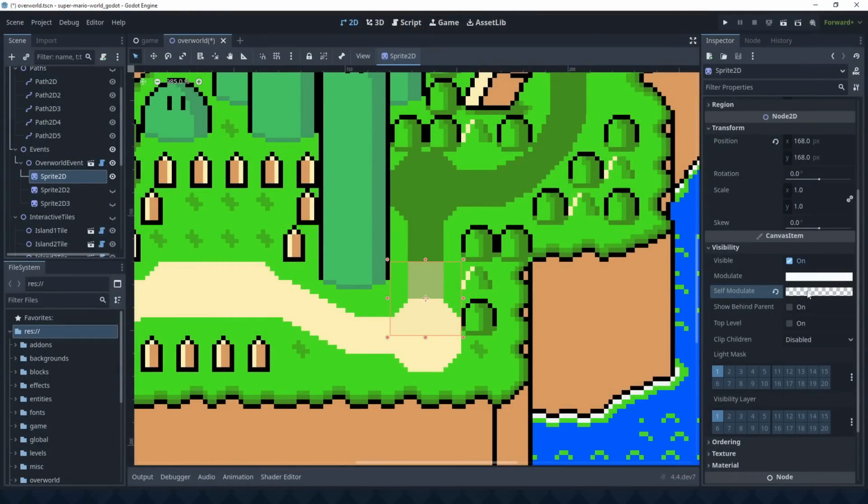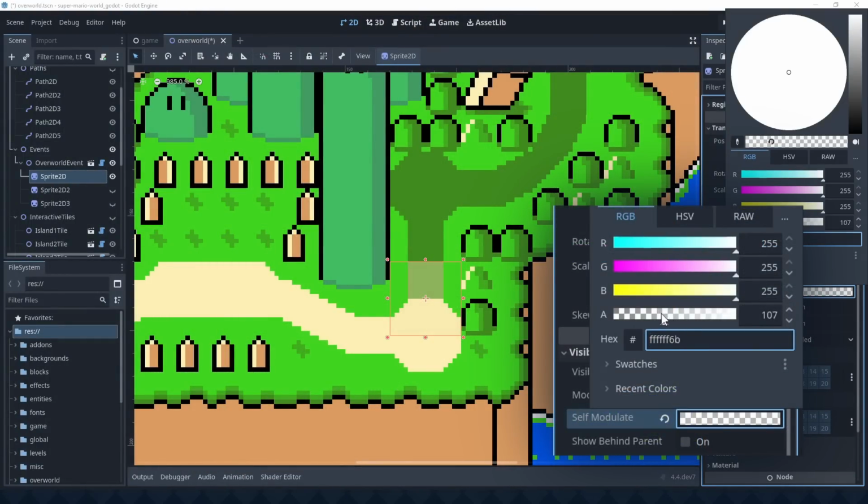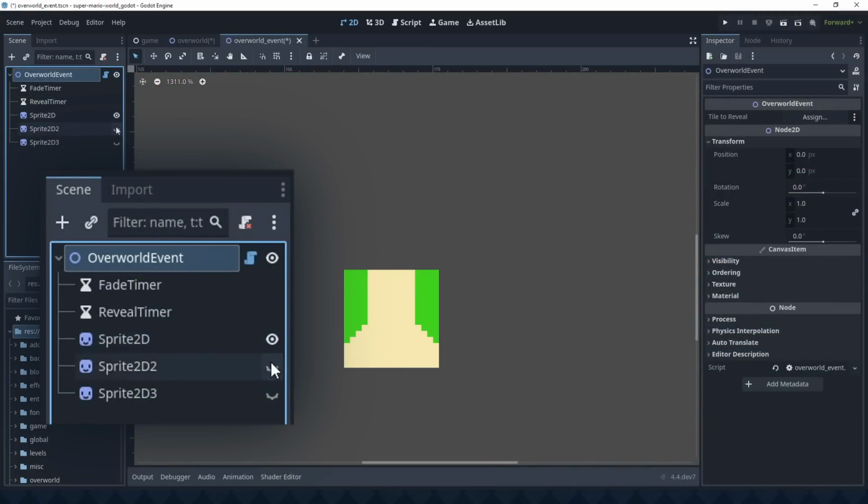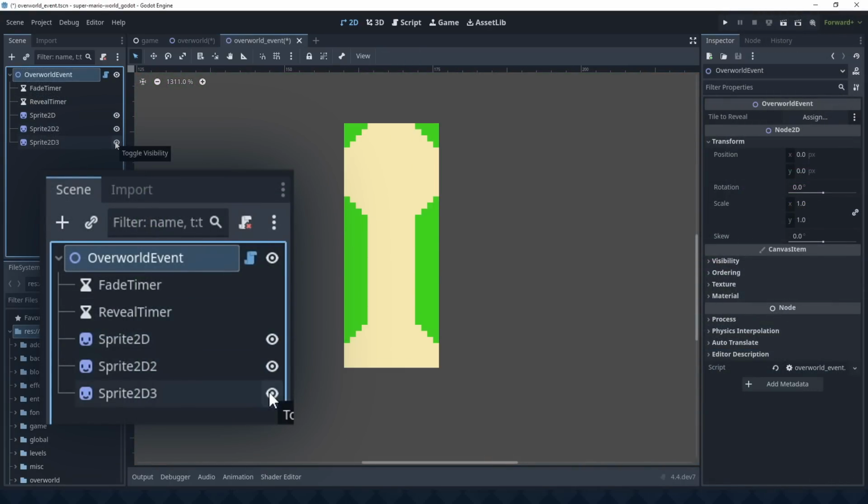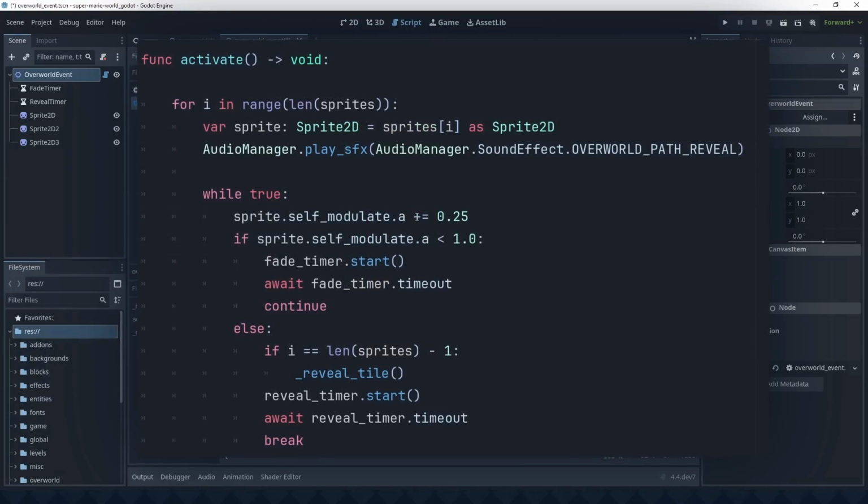Luckily, in Godot, it's much easier to fade things in. All I need to do is set the self-modulate property. So here's how I'm implementing Overworld events. I'm making an event scene with a list of sprites, and when the event is activated, I slowly fade those sprites in one by one.